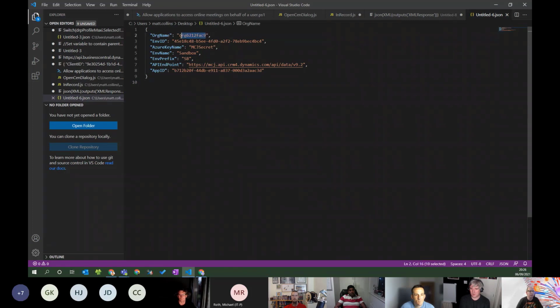So org name is the developer org name for my organization. I've got my environment ID, which again, is quite useful in terms of using Flow. Azure key name, because you don't want to use environment variables for things like client secrets. For those, you want to use Azure Key Vault. But you need a name to then use in Azure Key Vault to go off and retrieve that secret ID and bring it back. So you could store the name of that key in here, and then you can just pass this to your Azure Key Vault, and then it'll bring it back.